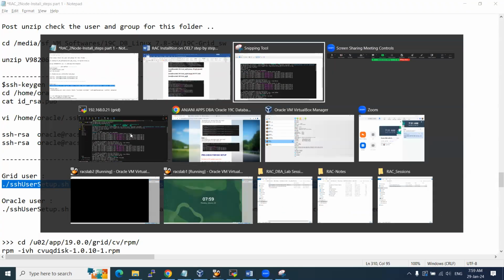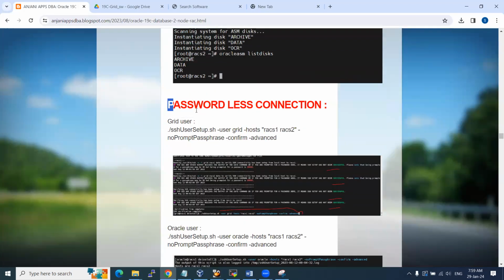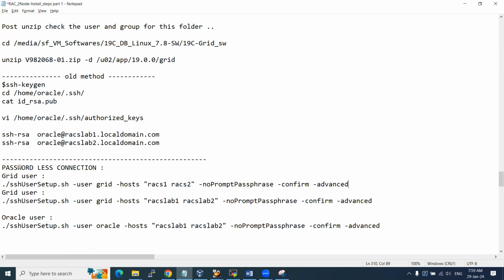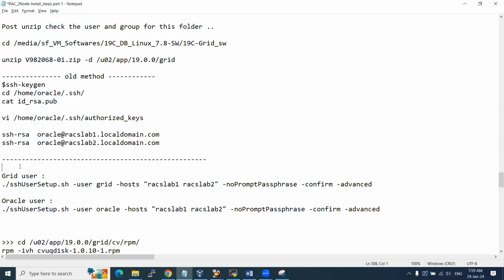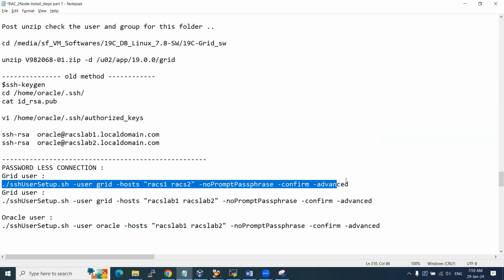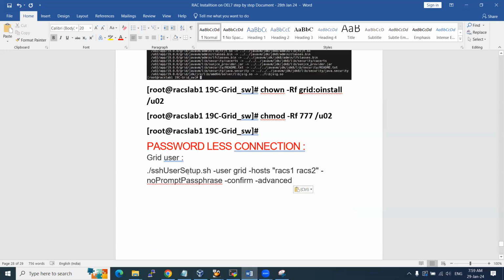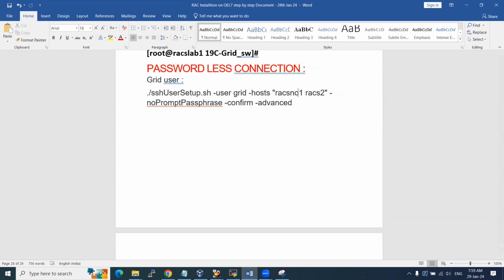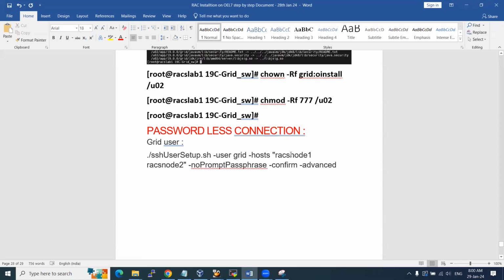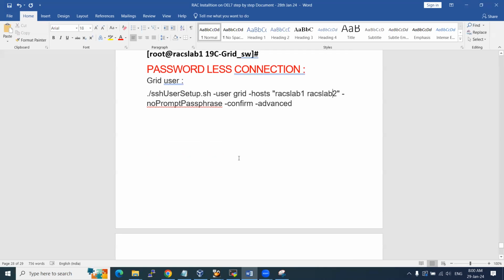Let me take this passwordless connection. Here we are going to use it. And the Oracle user also we need to do. If you are using a single user to configure grid and database, one user is fine. But what we are doing is using two users: grid as a separate OS user and Oracle software as a separate OS user. That's where I'm going to take it. Passwordless connection, RACS node 1, RACS node 2, lab 1, lab 2. These are our hosts. We did that.